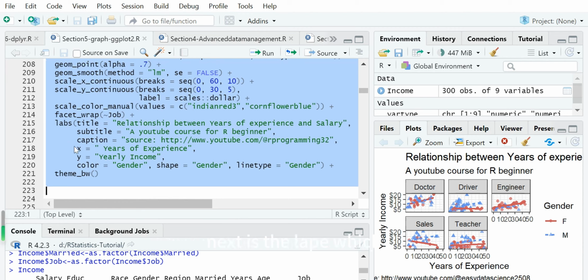Next is labs, which we focus on in this video. Labs with the title, relationship between years of experience and salary, and with the subtitle, a YouTube course. And the caption is usually for the source, like a link, and x and y are for the labels, with color and shape. Then in the end, we add a theme, theme_bw, for the total appearance. So we run this together.